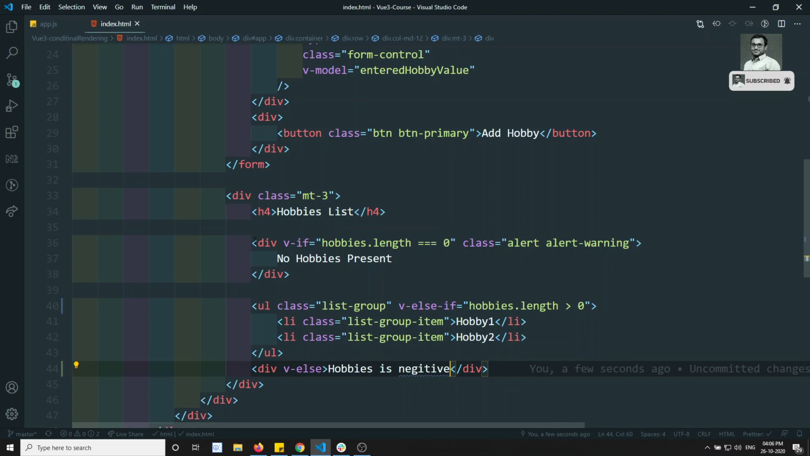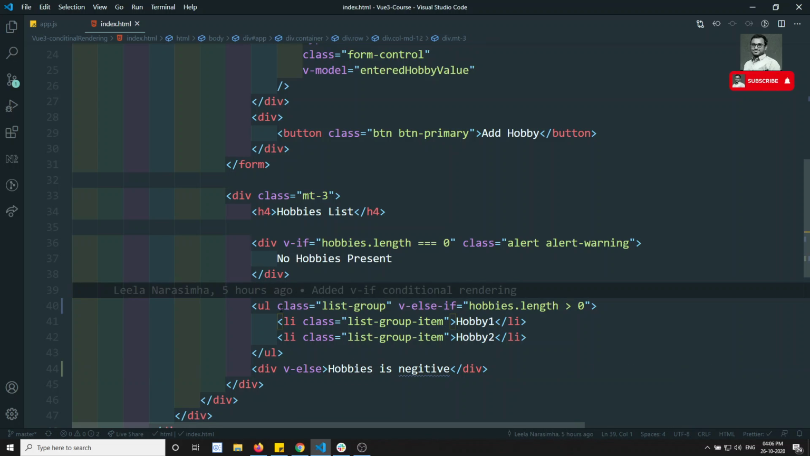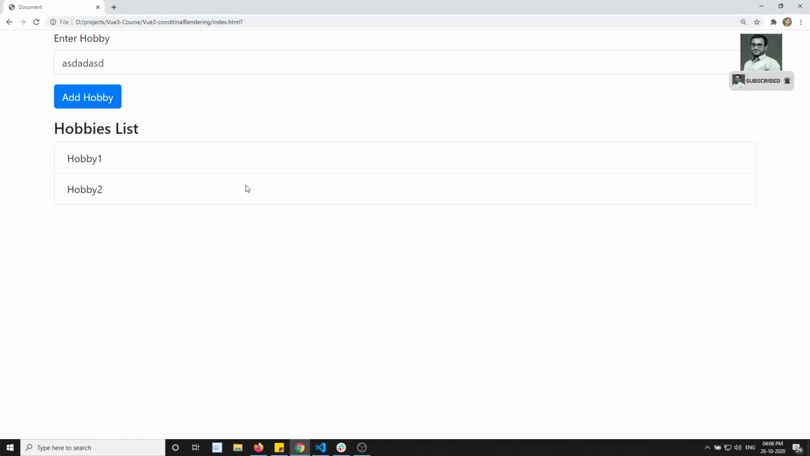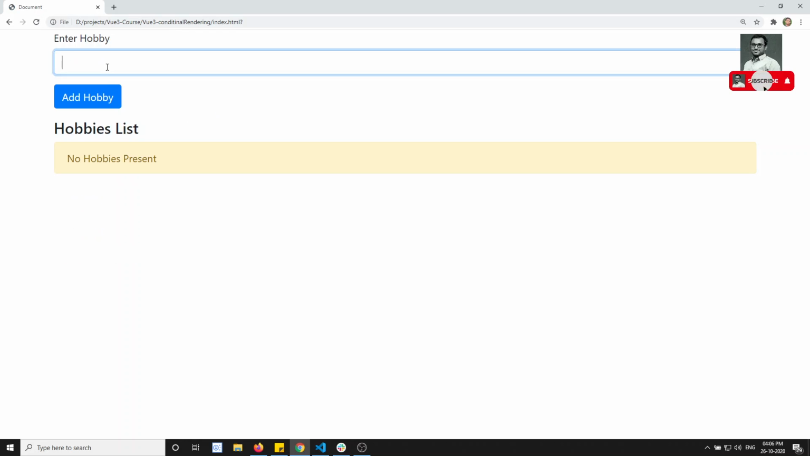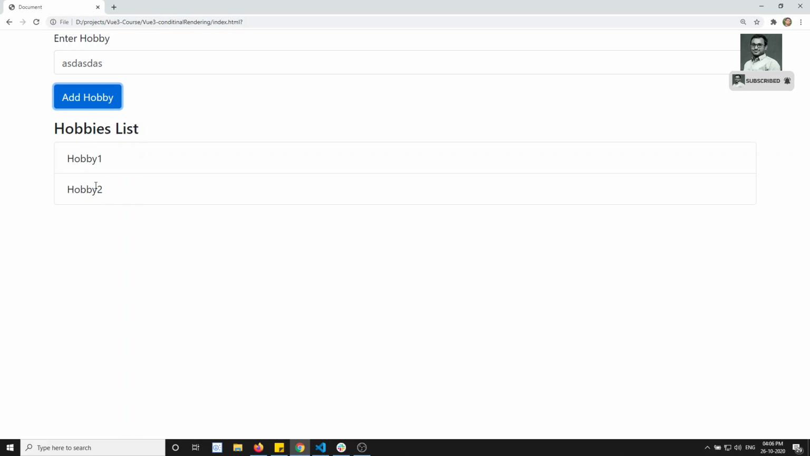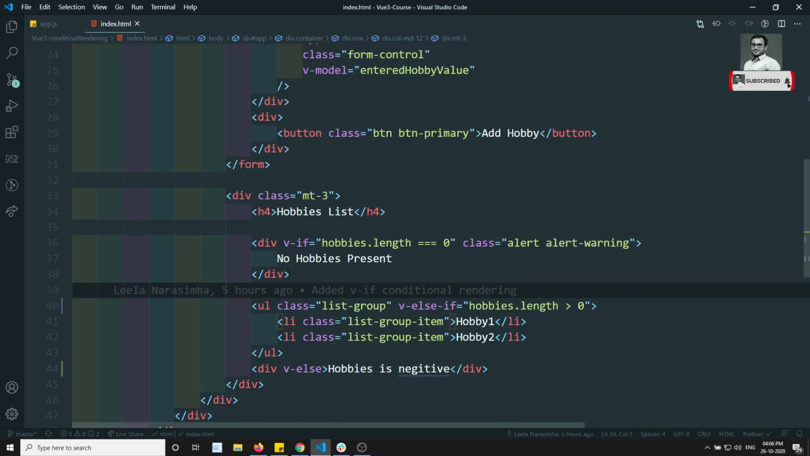Also you need to remember that all the if, else if and else should be adjacent to each other. So in between these elements, we should not put any other element, right? I hope you understood the if else thing. So if I write enter hobbies, you are not able to get the output. So these are the if, else if and else directives in Vue.js.